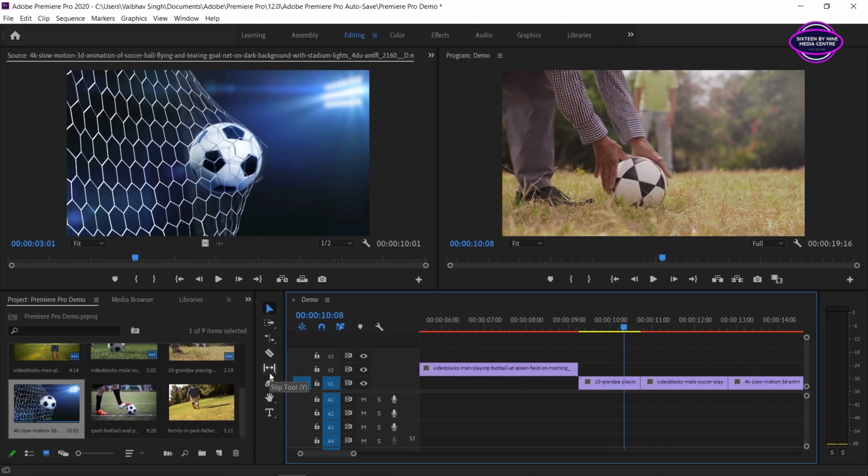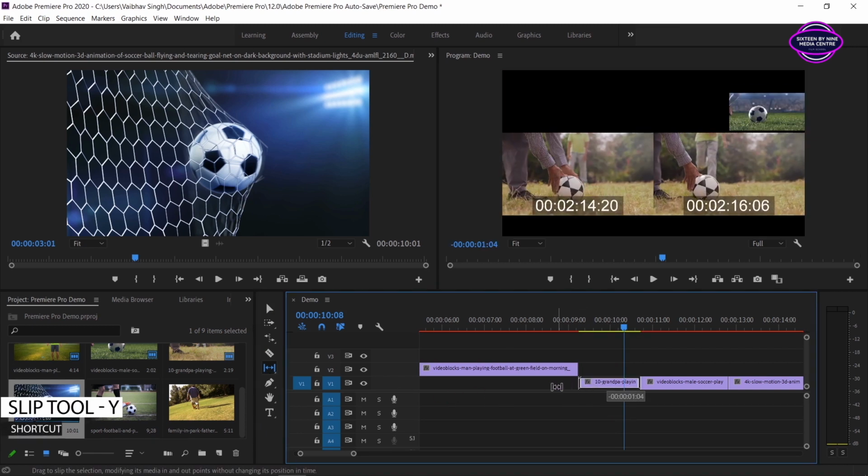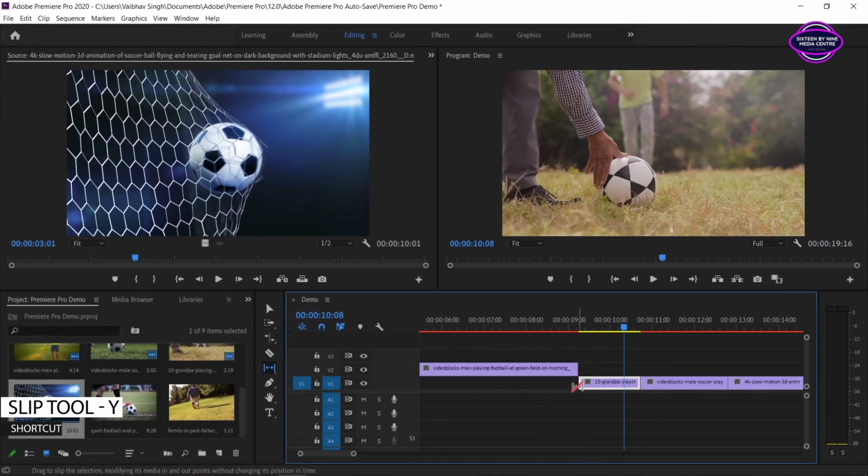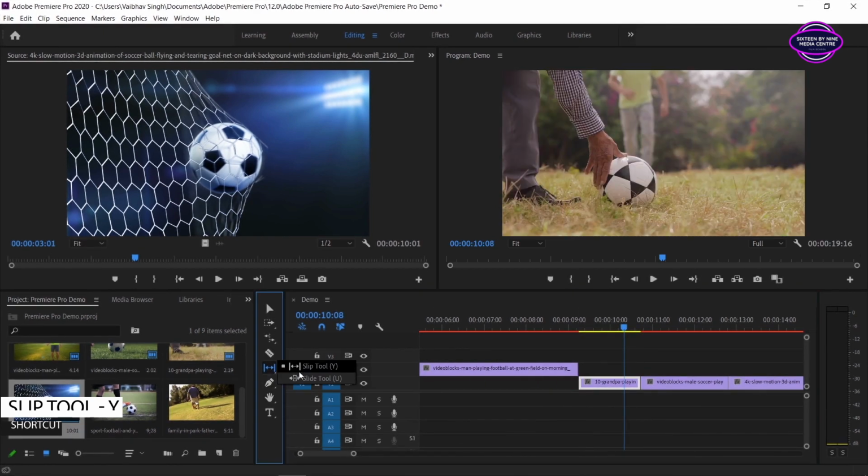Next is the slip tool. Slip tool can be used to slip a clip's in and out point without actually moving the clip in the timeline. In the preview monitor, you can see on the left it's the in point and on the right it's the out point. You can see that the clip is not moving in the timeline. Its shortcut is Y.